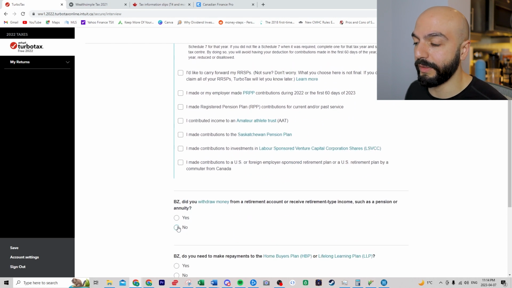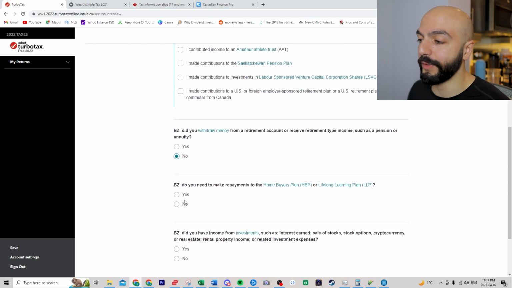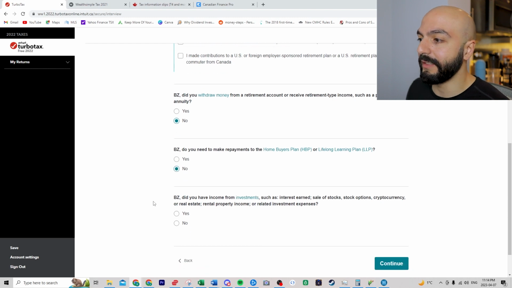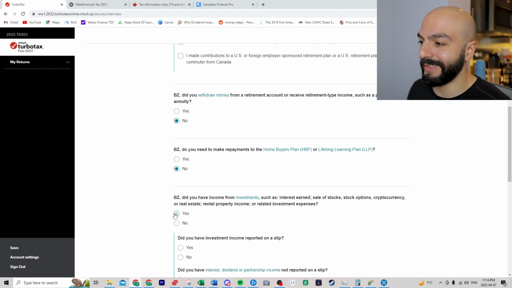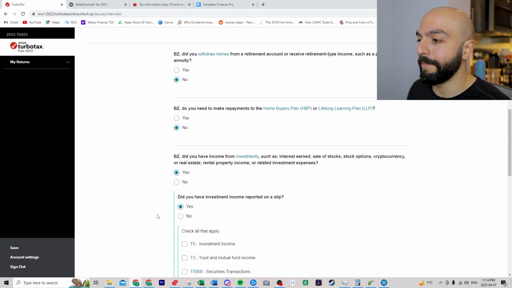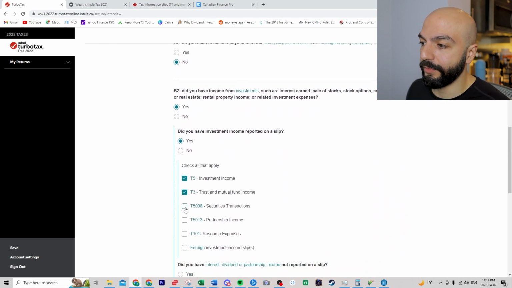Did you withdraw any money from your RSP account? No. Do you want to make repayments? So if you bought a house with the home buyer's plan or the lifelong learning plan, I'll say no. Did you receive income from investments? Yes. Do you have these investment income reported on a slip? T5, T3, T5008, T5003. So this is a lot. A lot of people have T5s and T3s, maybe T5008 as well.